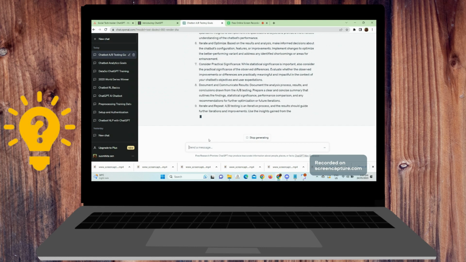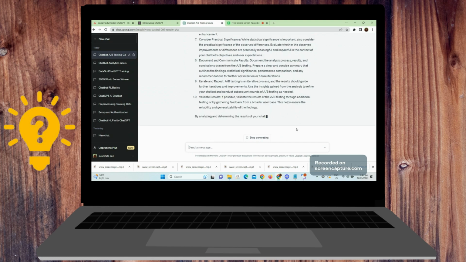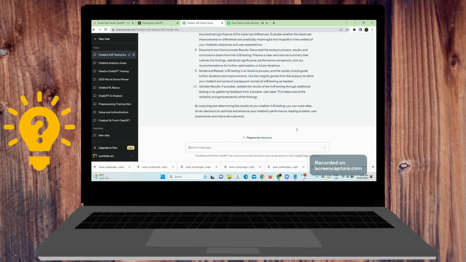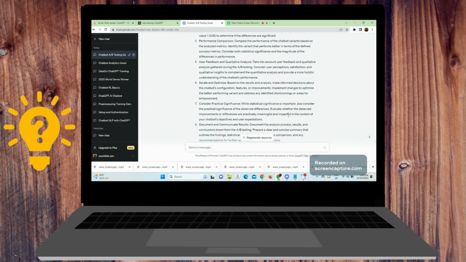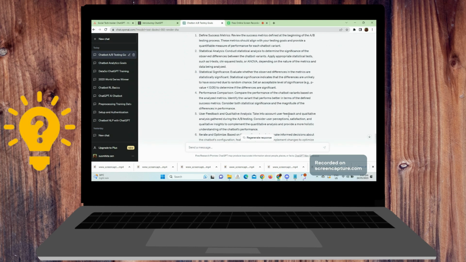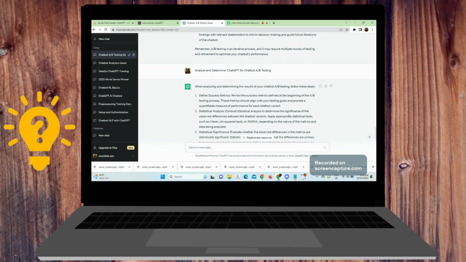By following these 5 steps, you can systematically compare different versions of your chatbot, evaluate the performance, and make data-driven decisions to optimize its effectiveness and user experience.